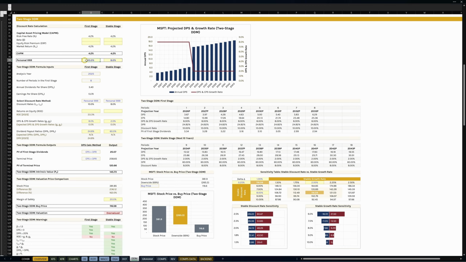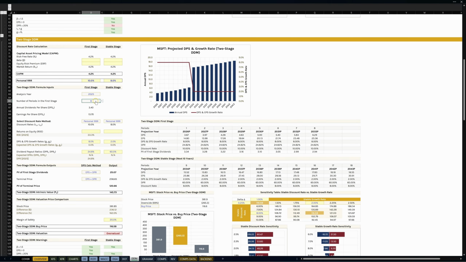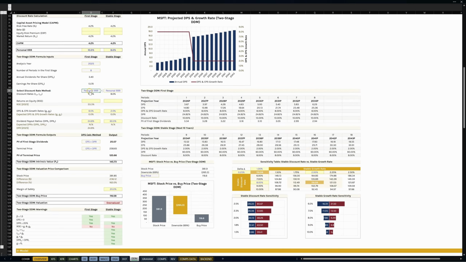So you'd input in the cost of equity here. Typically, the first stage is higher than the stable stage, but these can be reversed. And then you deselect the analysis here again. The number of periods on the first stage can be anywhere from 1 to 10 years, just depending on how long you believe the first stage will last. Again, here is where you select the discount rates you used. So we're using the 10% and 8% here as our assumptions.